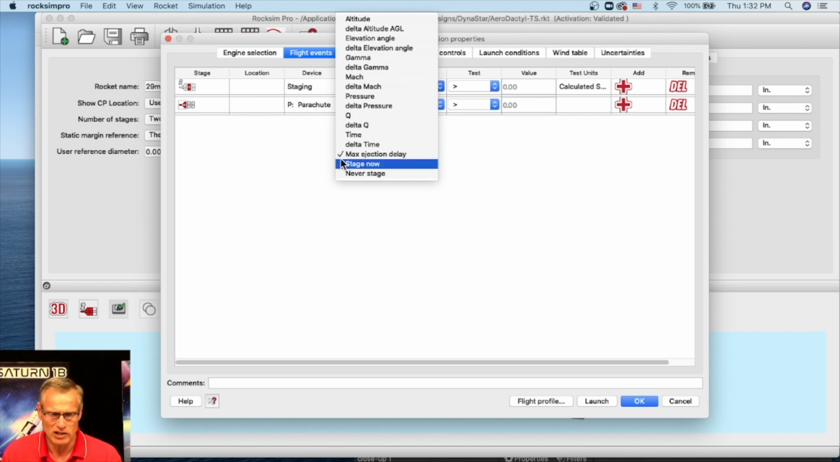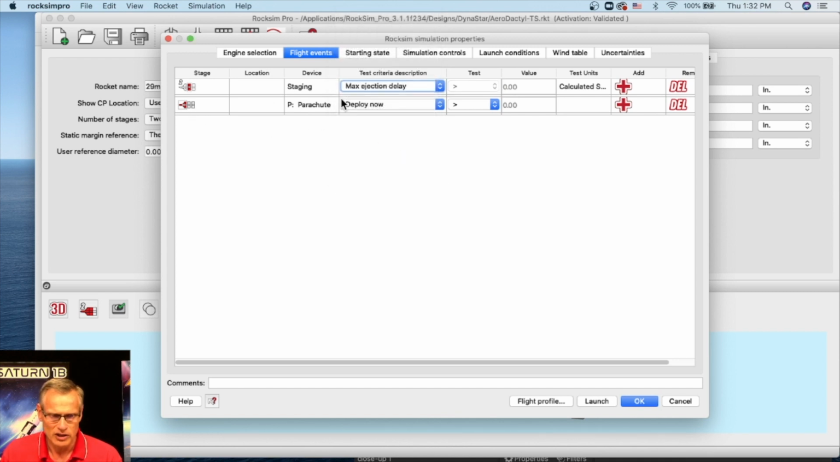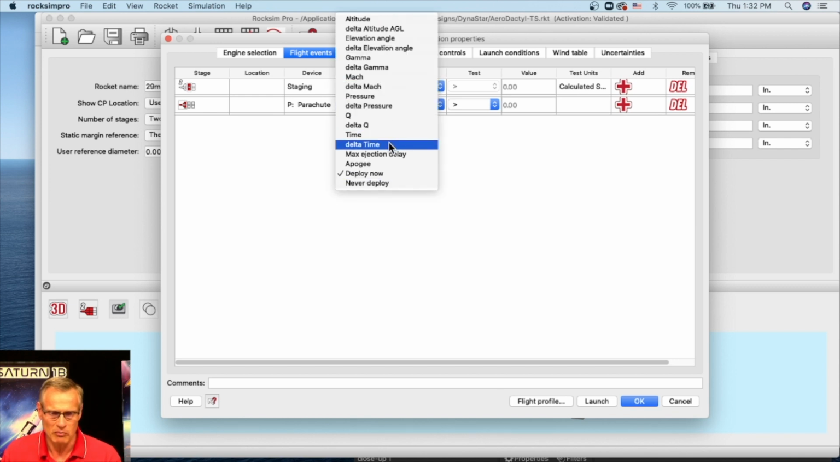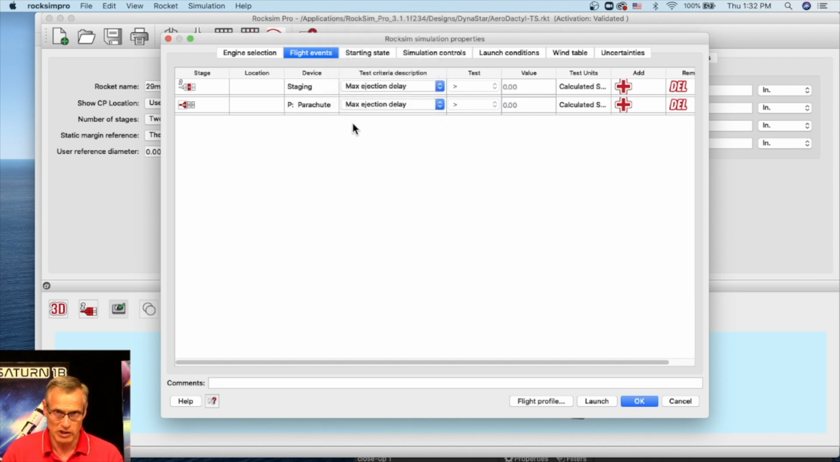I'm just going to choose maximum ejection delay since I have a 0-second delay. And then we have a parachute, and I'm going to say deploy that one at maximum ejection delay also. Now when you get into dual deployment, this is going to be different on setting up when your parachute is deployed. So go and watch that video in the Roxim Pro tutorials on how to do dual deployment, because it is specifically different from Roxim. And this is going to be the place where there is the most confusion.